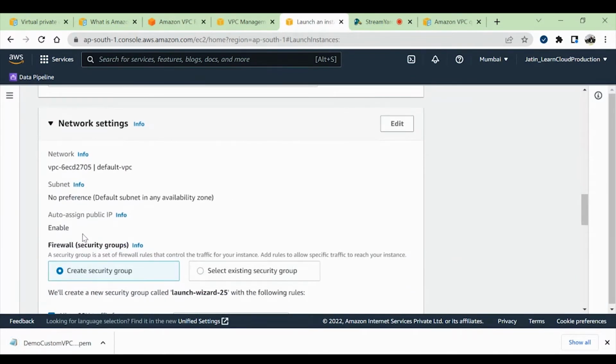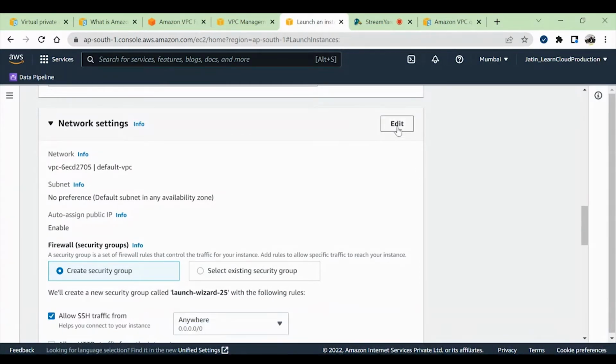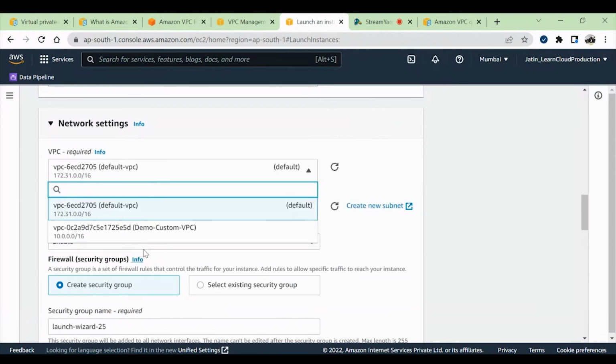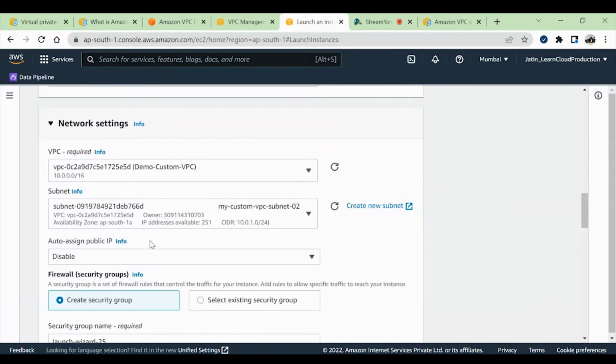Here you can see we have network settings. Okay. So in network settings, currently they have taken the default VPC, the one which had been created by AWS at the time of account creation. You can edit this setting anytime. Just click on edit. I'm going to choose demo custom VPC because this is the customized VPC I have created.